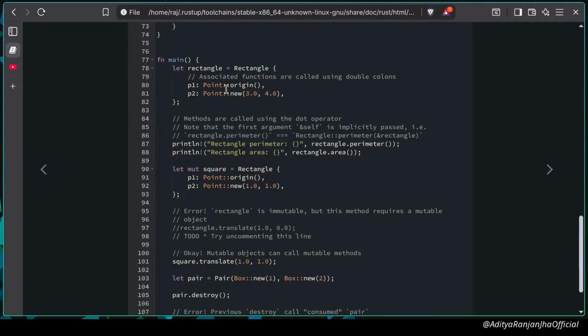But we also know that now the method is called using a single dot, which is a full stop sort of. So methods are called using a dot operator. Note that the first argument, which is self, is implicitly passed. Like rectangle dot perimeter automatically equals this, which is rectangle, a type, and we are passing the reference of the rectangle, not directly passing the rectangle because it will move then.